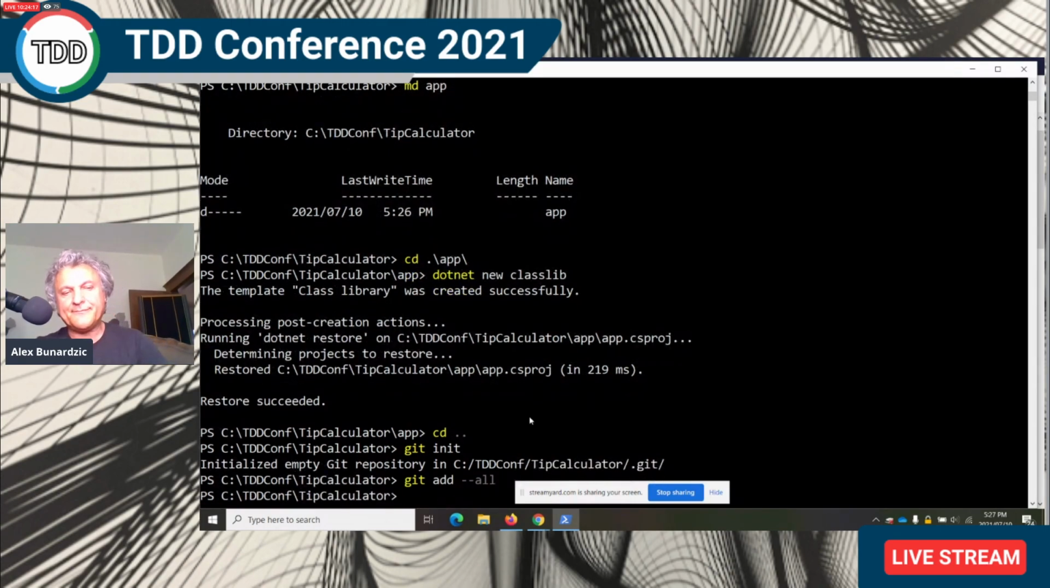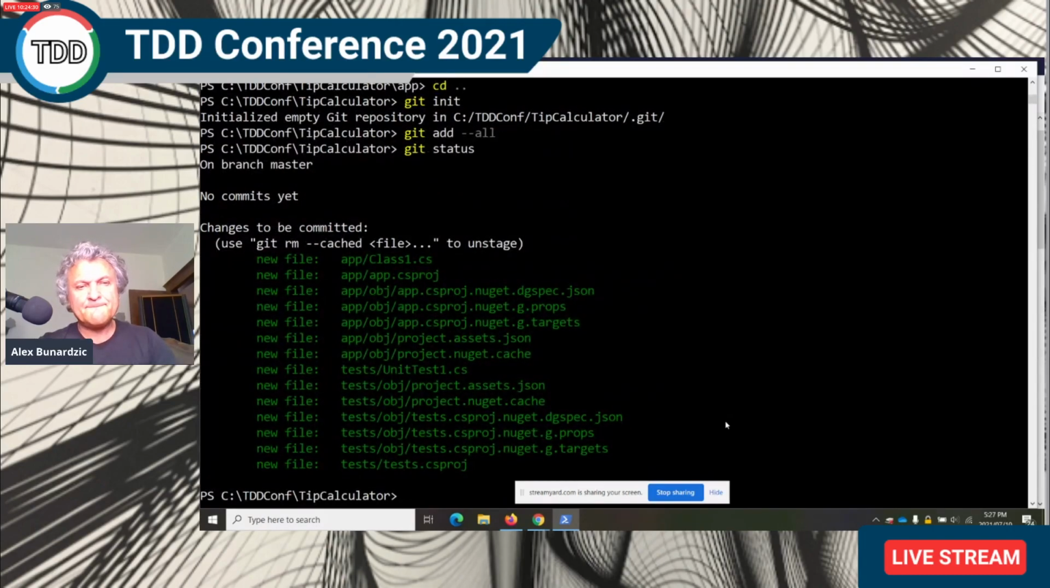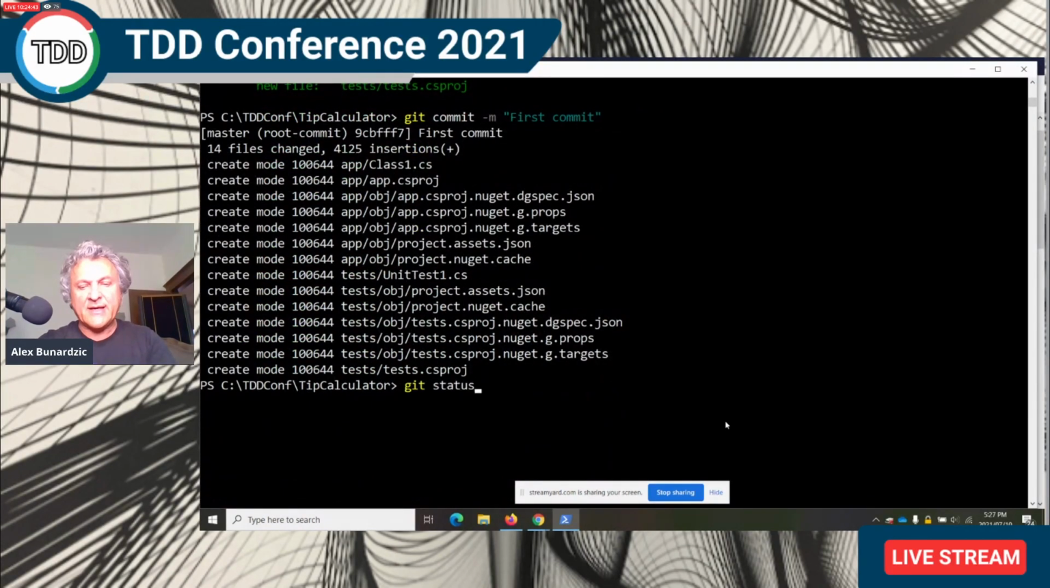Add all. Yeah, it's different in Linux. So okay, I hope you can see my font, it's large enough. And if I do git status, I need to commit. First commit, okay, nice. Okay, git status again. Clean. Let's go into the code.